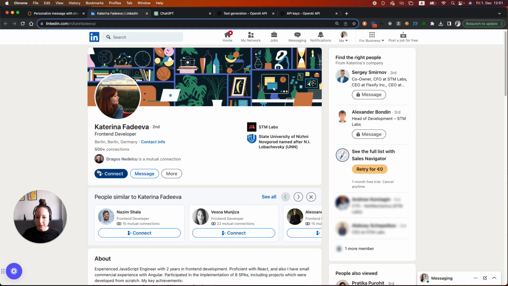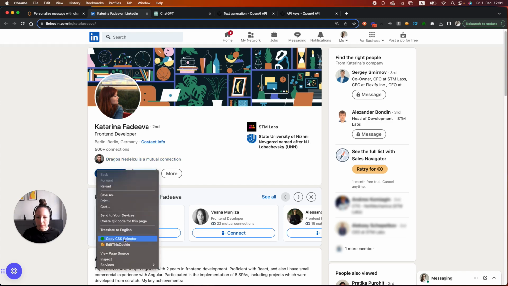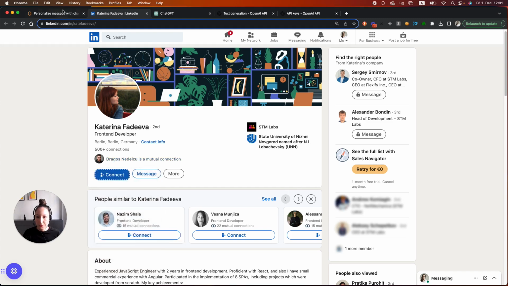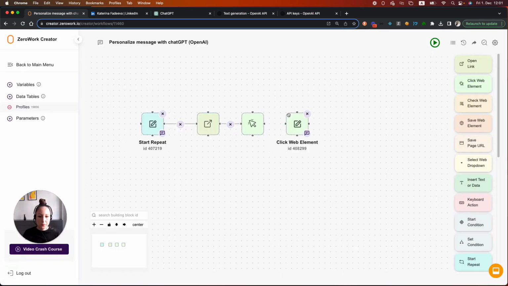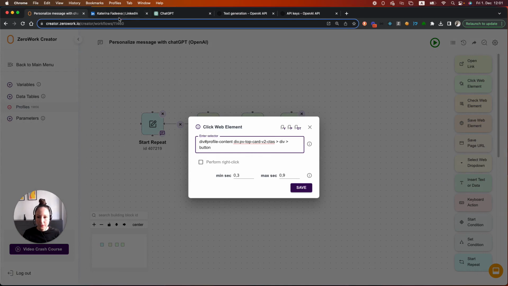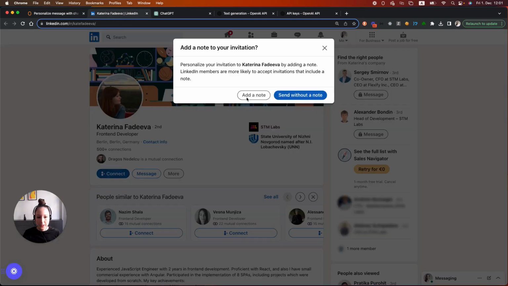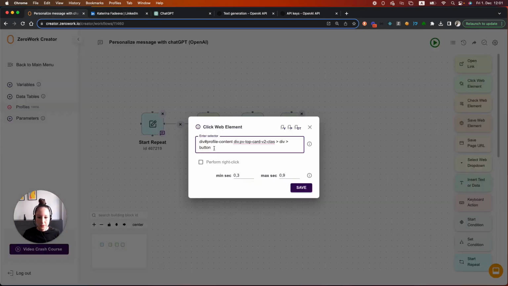I'm going to get a selector for that button by simply copying the CSS selector like so. I'm also going to add a little bit of delay. And I'm also going to add another button, and that's going to be this button, Add a Note. For that, I'm just going to use a label.